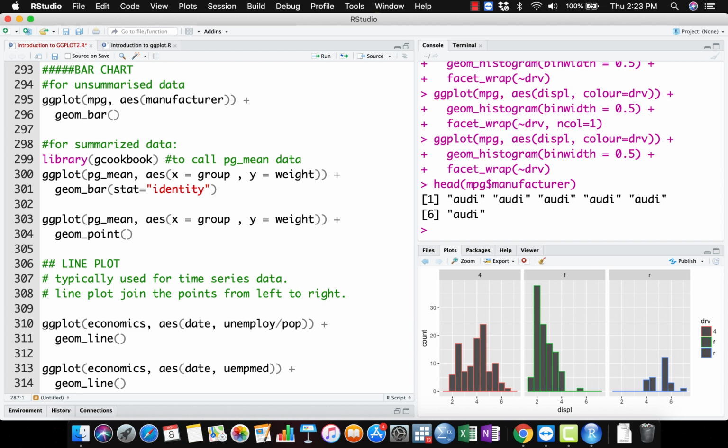You need to remember that the bar chart is designed for categorical variables. In this example I have only a single variable, because this is unsummarized data. If you have summarized data, it means Audi has a certain frequency, next Mercedes has a certain frequency, and so on. So it's called summarized data. If the data is not summarized, then you can use geom bar.